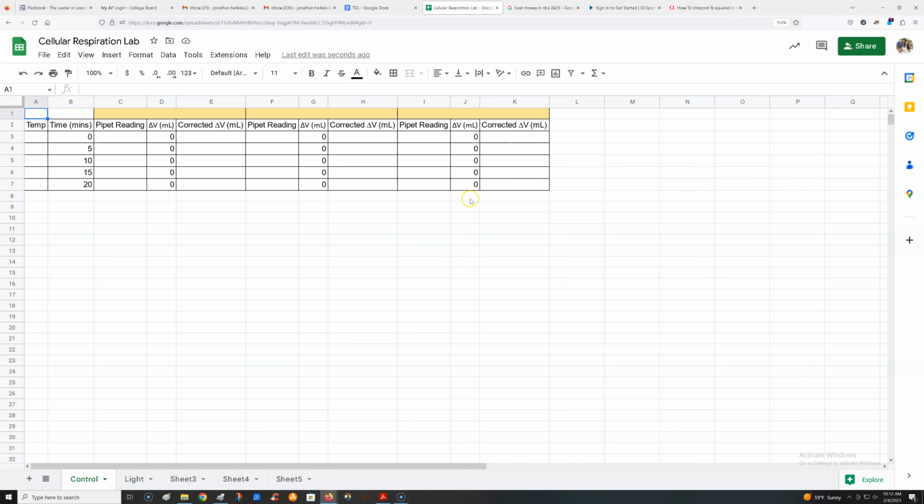And so if the beads change any volume, it's going to calculate that, but you have to subtract it. That's why it says corrected, because any change in the volume of the pipette for the beads could have been an atmospheric or some sort of change. So we need to address that. So that's what corrected means. Just make sure that looks okay.